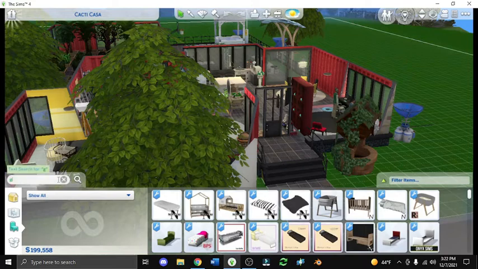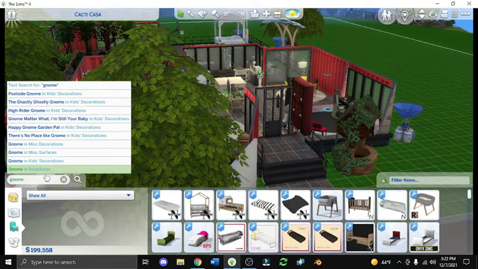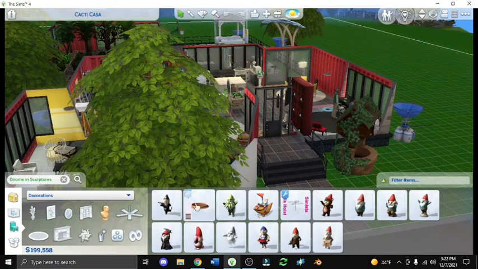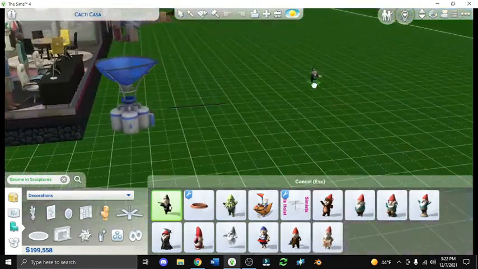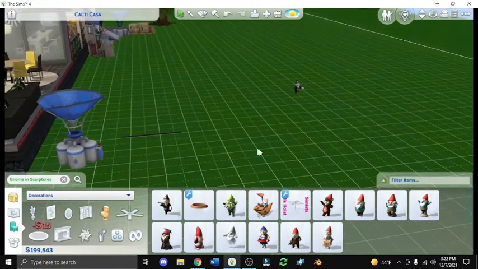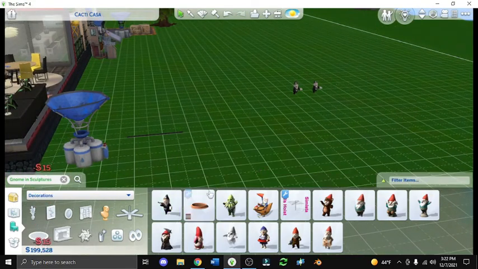And then you go to garden gnomes. You go to sculptures. And I always get the cheapest one. You don't need the most expensive one. The cheapest one will be just fine. That's a couple things. I'm going to get a couple of these just to have them.